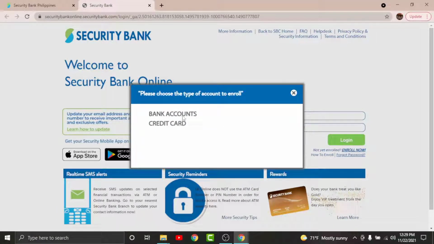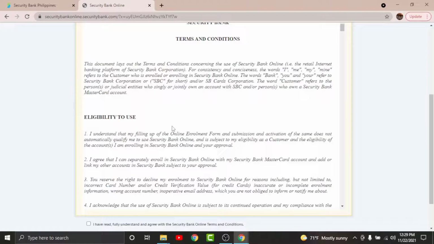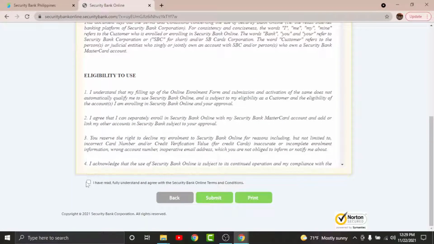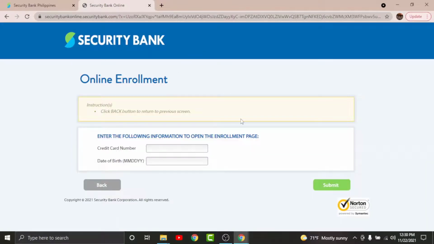So if you go with bank accounts, just tap on it, and if you want to go with the credit card, just tap on it. So if you chose to register with a security card, then you will have to agree to the terms and conditions first by tapping onto this box, then tap on Submit. Then you will land onto the page, go and tap on Submit. Then on this page, you'll have to enter your credit card information like your credit card number and set your date of birth. Once done, go and tap on Submit and follow the prompts.